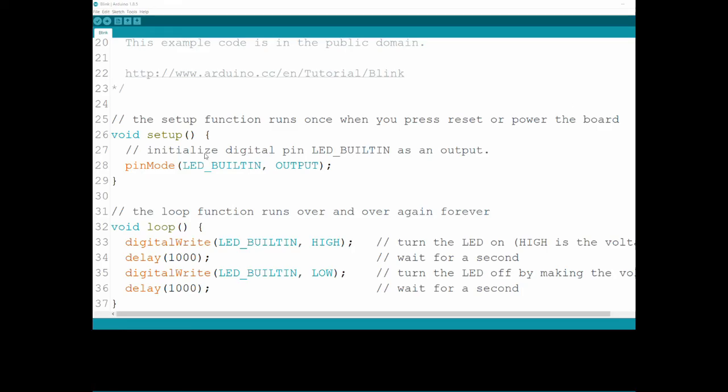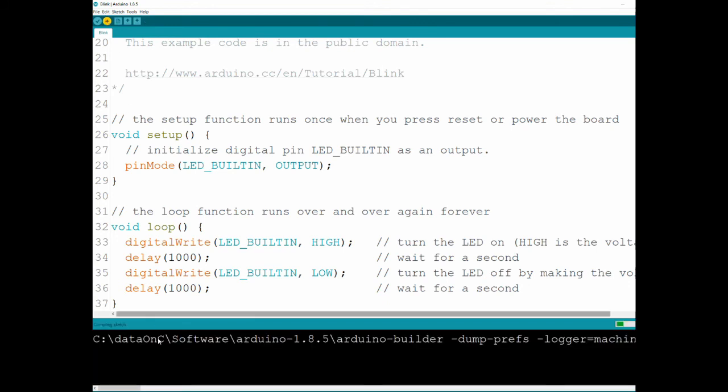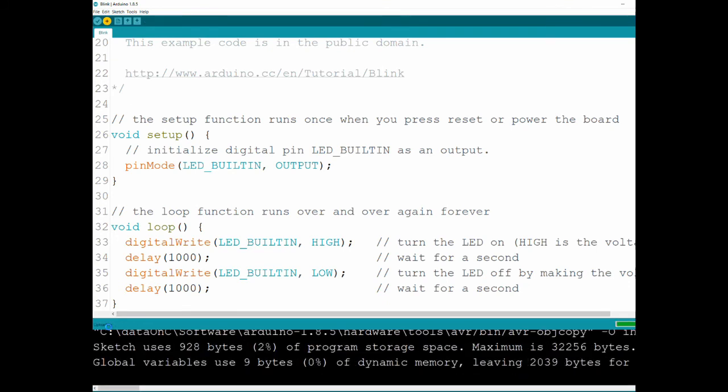And now for the fun part, let's upload the code. In order to do that, we can do it in several ways. You can click this button, you can see it says upload, you can go to Sketch and do Upload here, or use the shortcut, which is Control U. For this moment, let's click this button. As you can see, it's compiling the sketch, it's uploading, and it's done uploading.